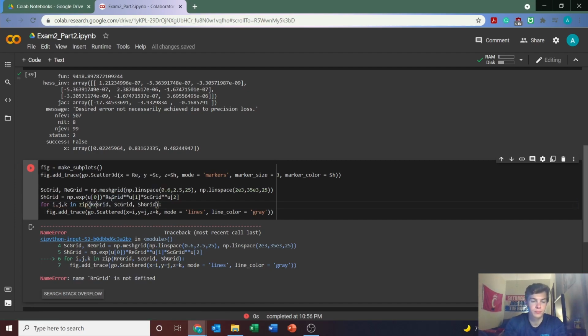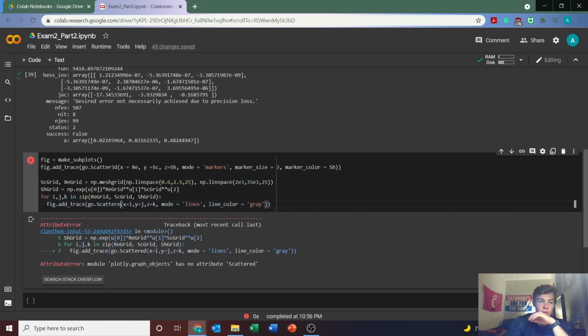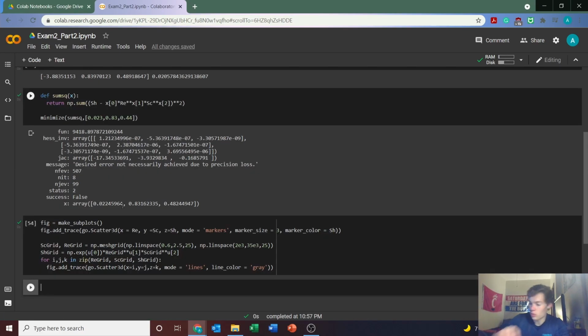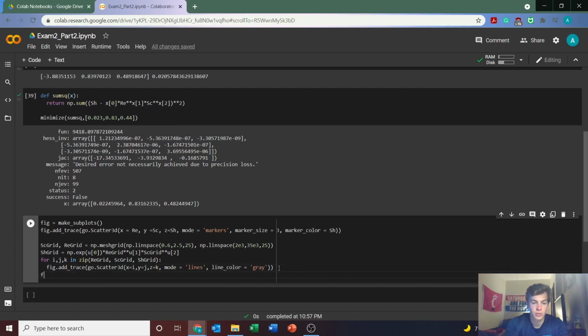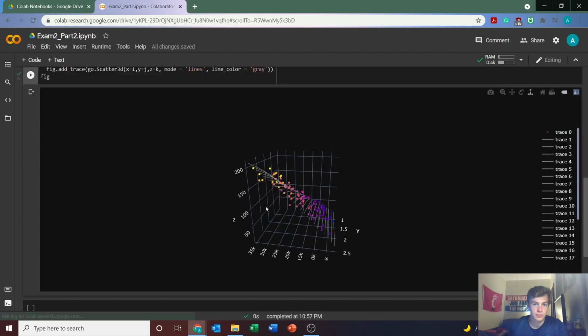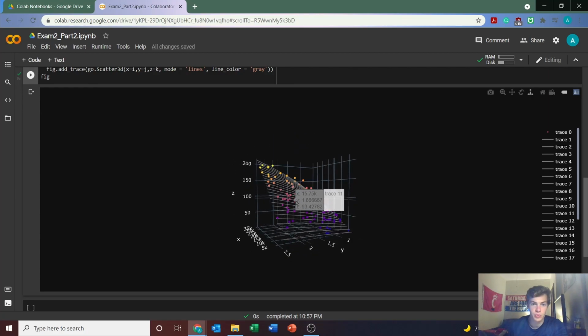Scattered, oops, I meant scatter, and then 3D. Alright, so it worked, but it did not display, so only one thing to do when running into that. We're just going to call it. Alright, so you see there, we only have one side because we're only varying one element at a time.